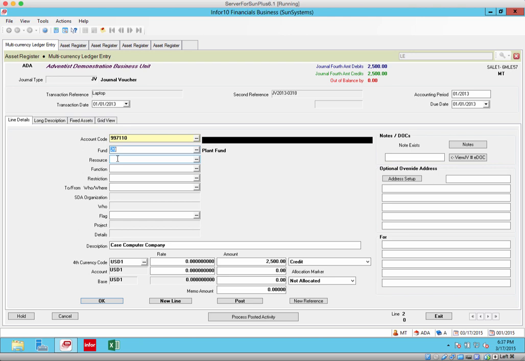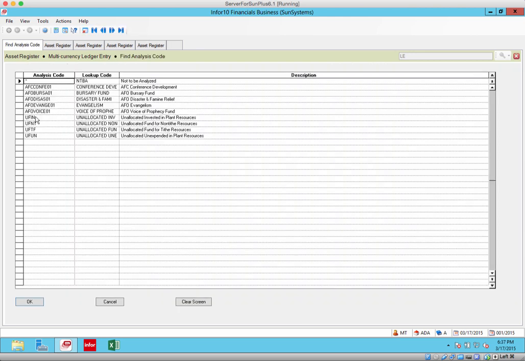Earlier we were talking about the attribute of the money being spent. Now we're talking about the attribute of the asset. We have the resource, and so that is our unallocated investment in plant resources. Over on the plant fund, anytime we're going to have a debit or credit to a fixed asset, the corresponding part of that entry has to be to UFIN to make everything work right.